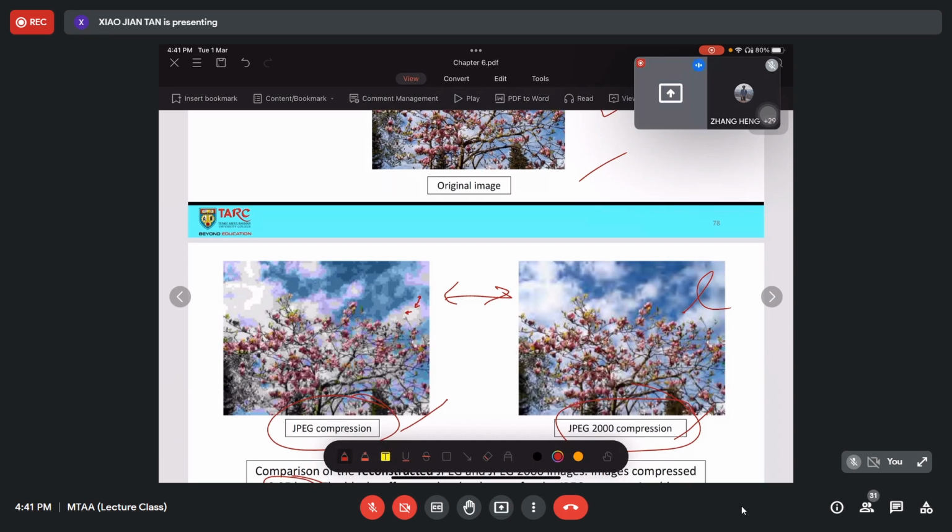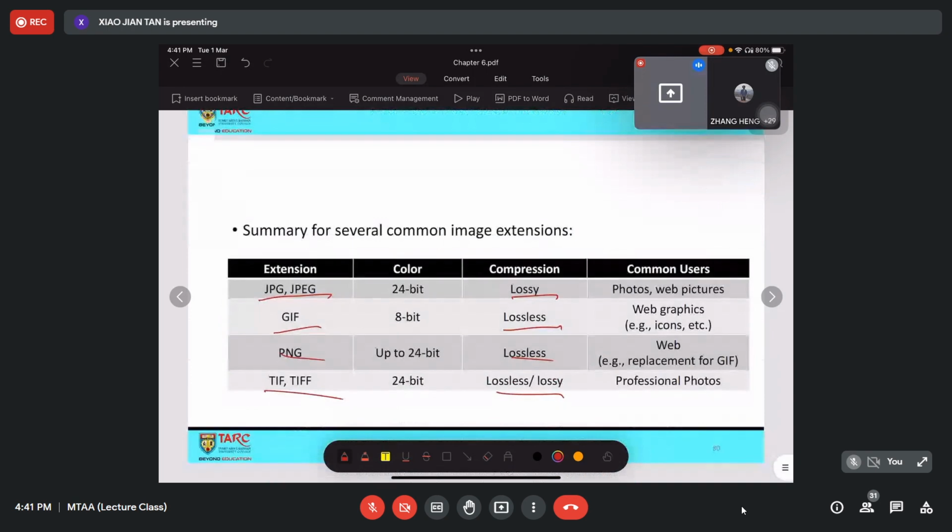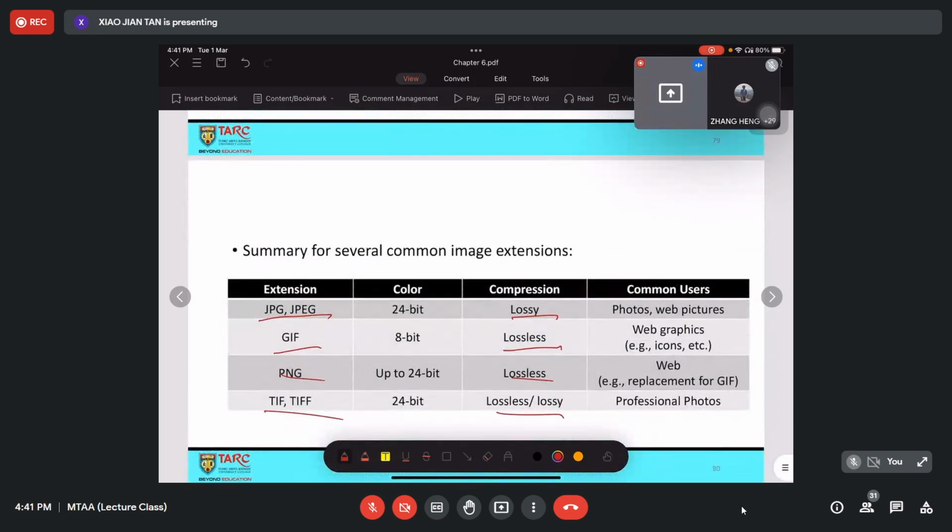But if, let's say, you want to compress the data and you hope to recover the original image later on, perhaps you can choose JPEG 2000. Which means you can have compression, but later you can reconstruct the original image. But of course, the compression rate or compression ratio will be smaller. And again, JPEG 2000 does have two different types of compression algorithm, which are lossless and lossy.